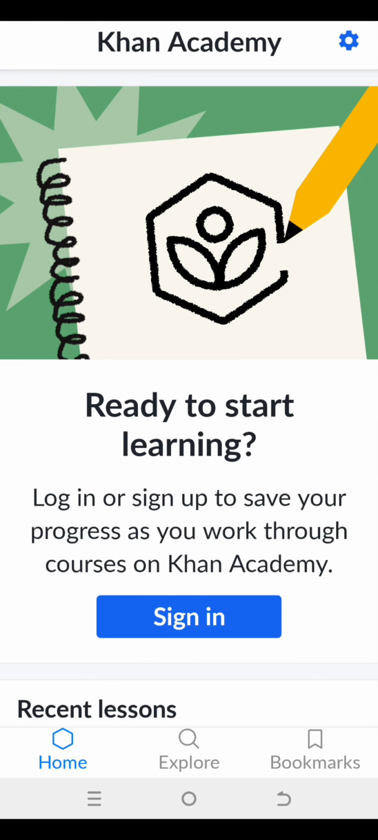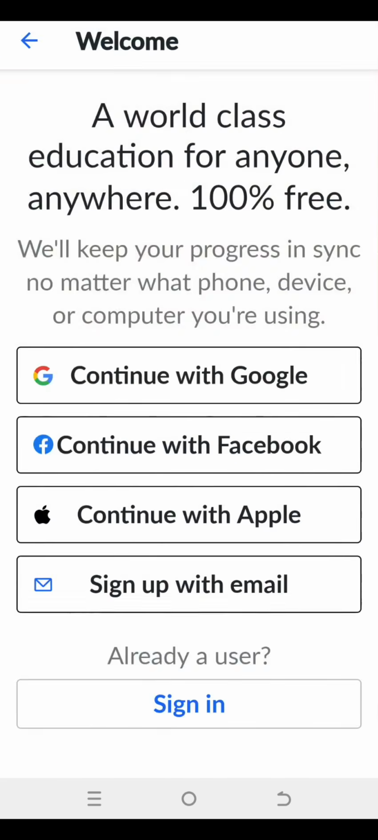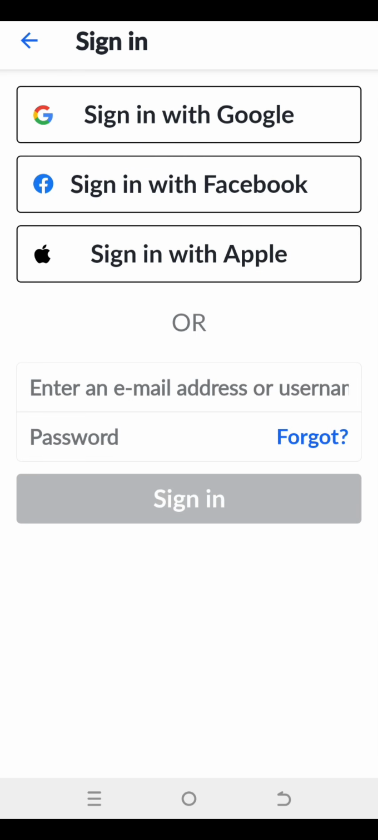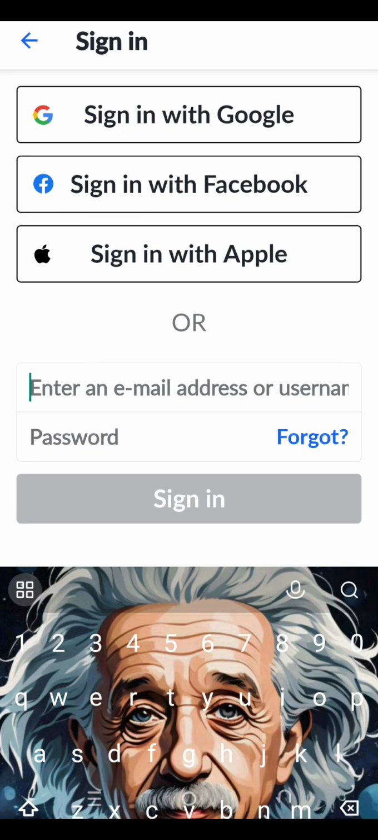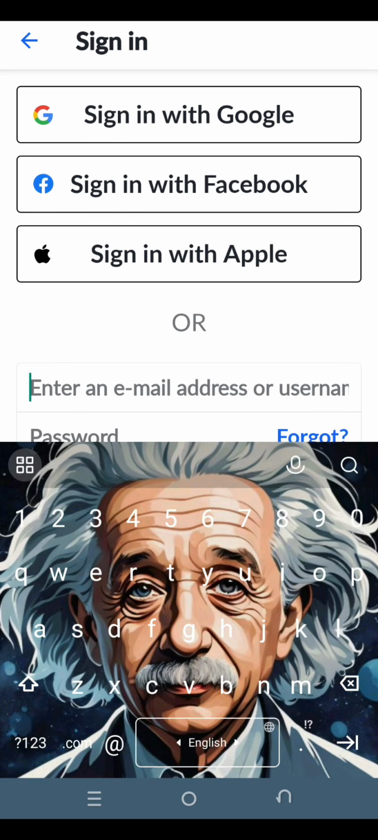Step 3. On the welcome screen, tap Log in or Sign in. Do not tap Sign up. You already have an account from your teacher. Step 4. Enter the username and password your teacher gave you.